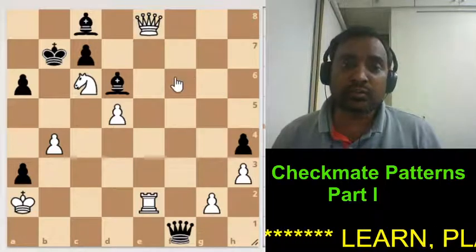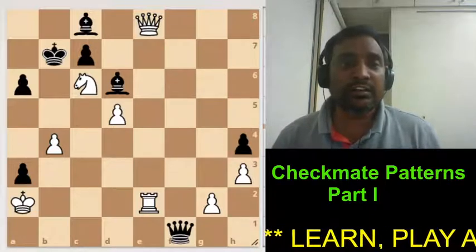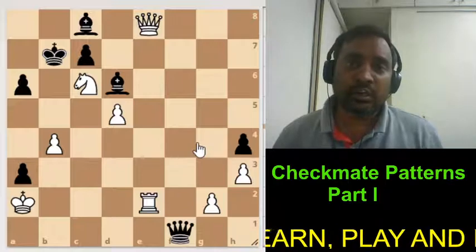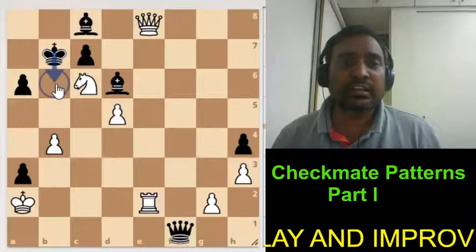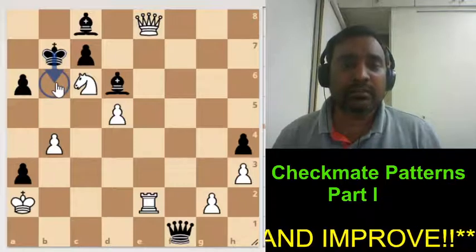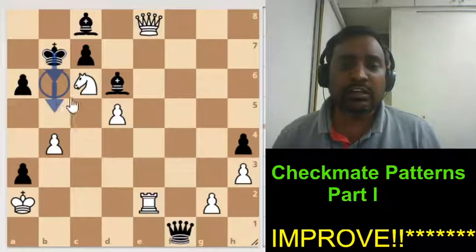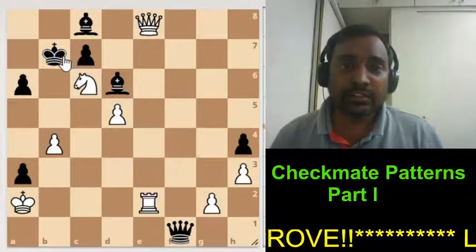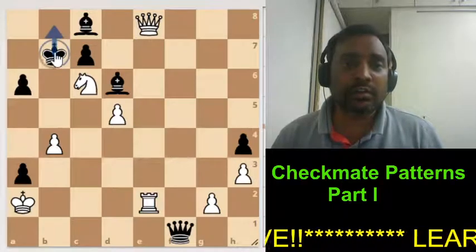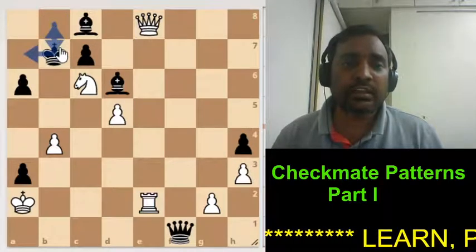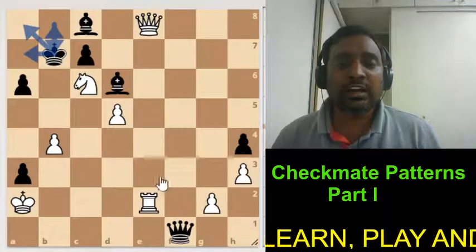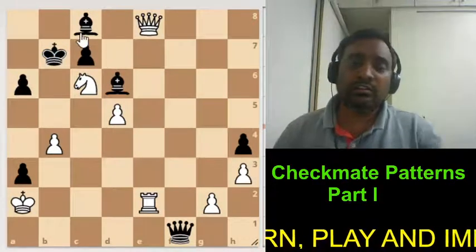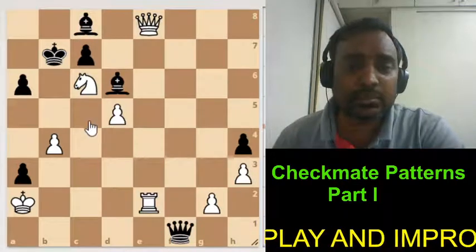Now look at this position. This is a little difficult level of hook mate. Here again the same thing happens: the escaping square of this king is only this, and after coming here he may come here. But right now in this position this king cannot go here or here. Maybe this king can go backward. But let's see how the hook mate is possible in this position.